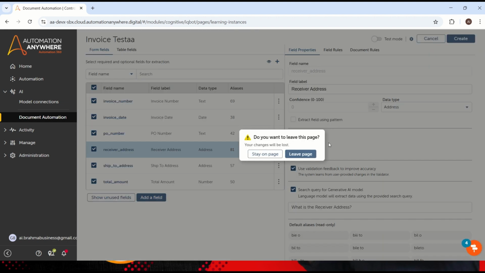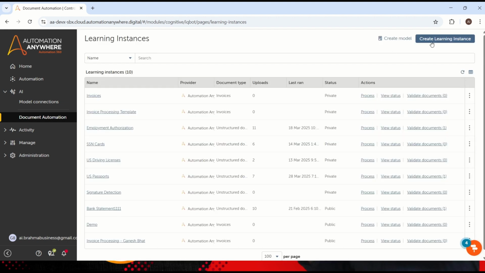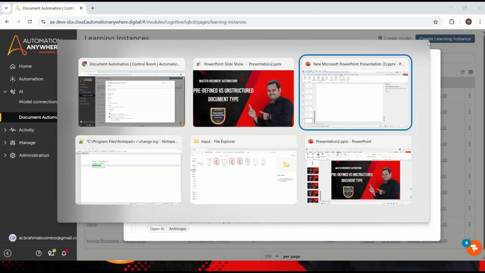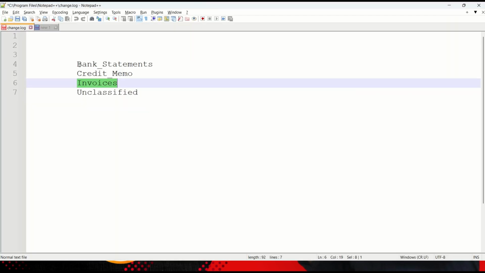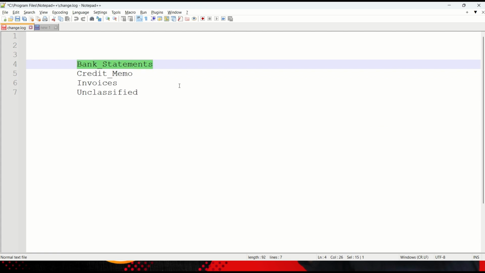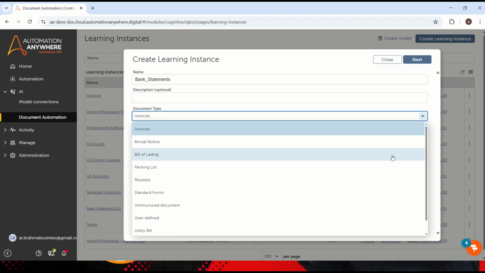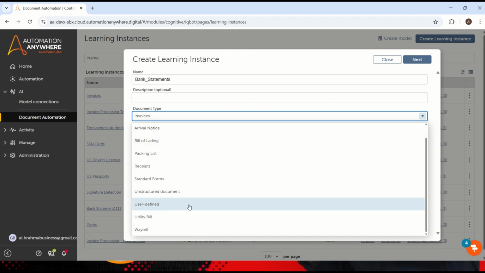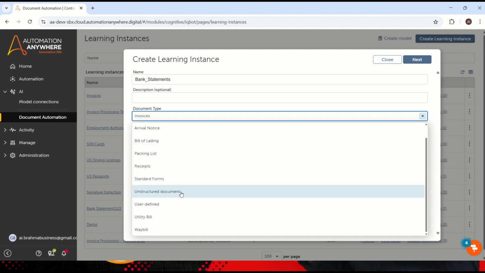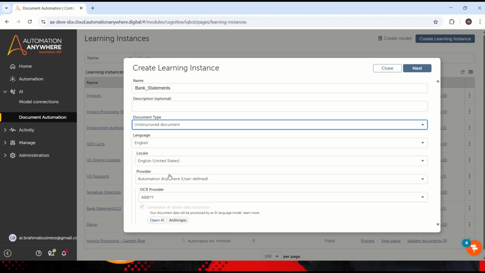In case you have an unstructured document type, for example, let's say you want to create a bank statement learning instance, you want to automate bank statements, then what will happen here? You have to give a name as banking statement, but in the document type there will be no banking statement document type created by Automation Anywhere, right? So that's why you have to go with unstructured document. Basically, whenever you don't have a predefined document, you have to go with the unstructured document type.